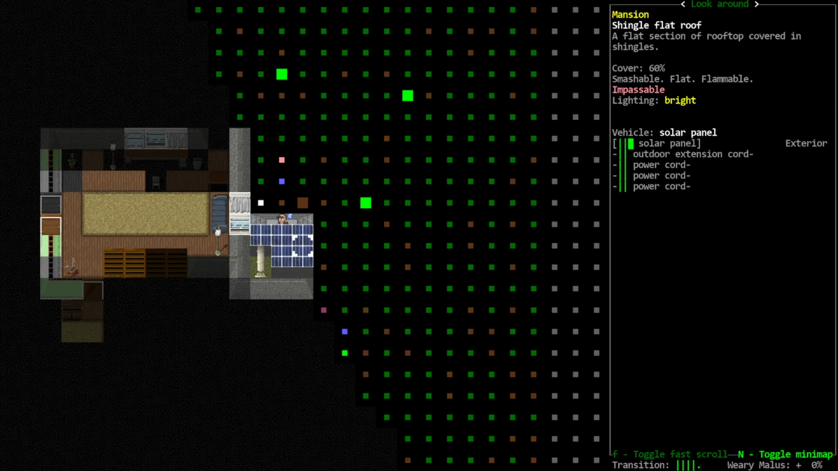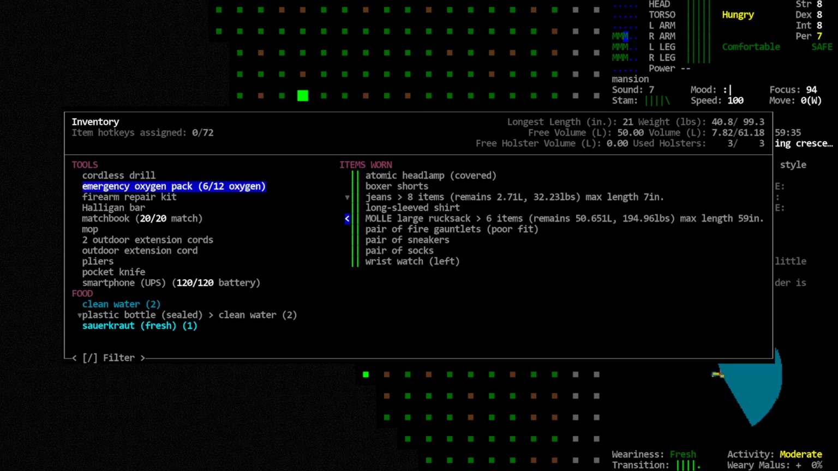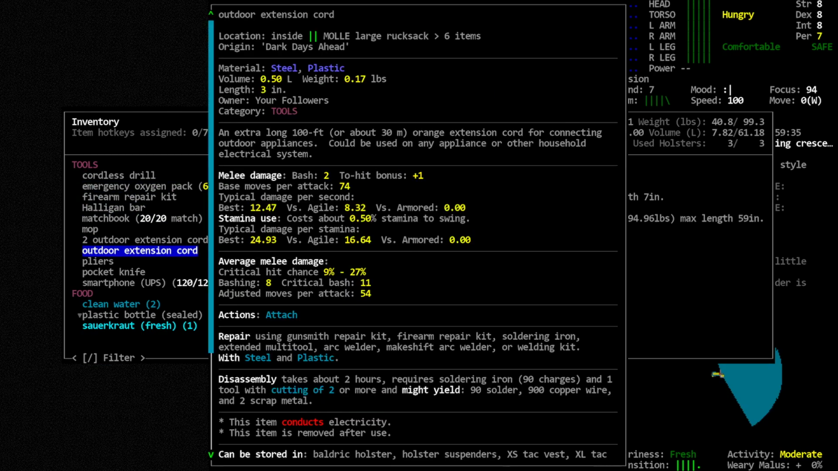What I've also done is, in this first solar panel in the corner here, if you look on the right, you can see it says solar panel, outdoor extension cord, and don't worry about the power cord entries. The outdoor extension cord is an inventory item, so we've got a couple of them here, and I'll show the details on it. Note it says an extra long 100 foot, or about 30 meters, orange extension cord for connecting outdoor appliances. It'll be used on any appliance or other household electrical system. So this allows you to pass electricity from one point to another. We're going to use it to pass electricity from this set of solar panels down into the basement.